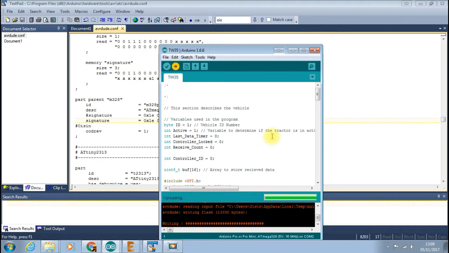It's writing, then it reads what it's written to check that everything has uploaded correctly, and that went perfectly. So we are now uploaded. We have the TW, so if I go to my controller it'll come up as ID1 and we'll be able to control this board.